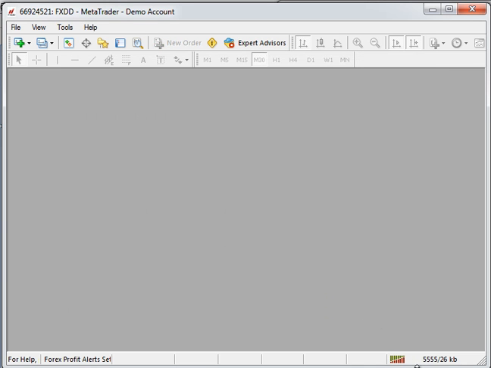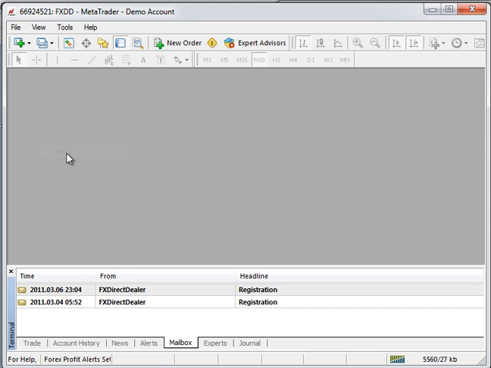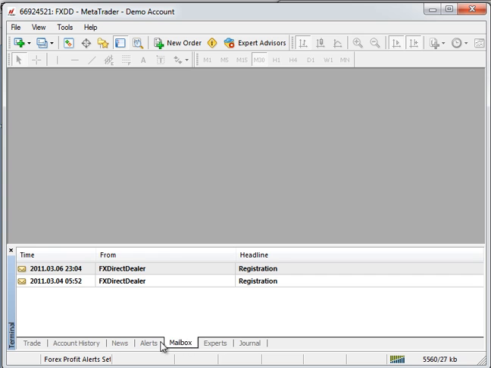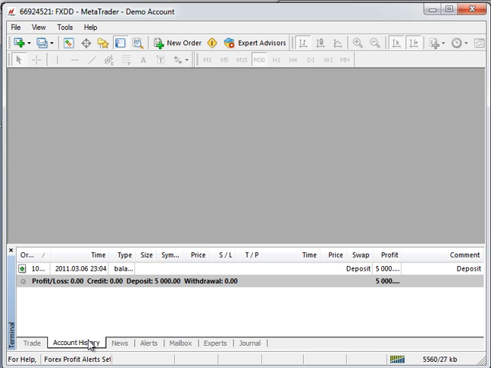So we'll click finish. You'll see at the bottom it says no connection, and then it changes to connection. This histogram here changes colors to green and blue, and that lets us know that we're logged in. You can go to View, Terminal, and then you can see all the different information from your mailbox, alerts, all the way to your account balance. You know, this is a demo account. You can see trade history, everything like that.